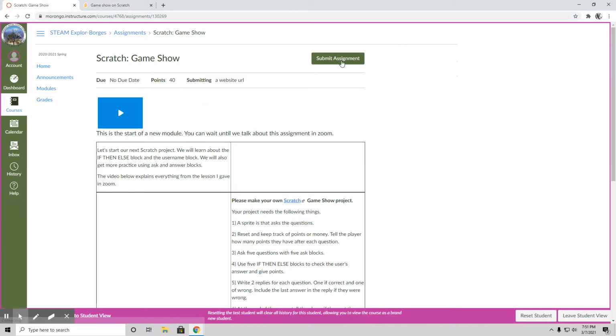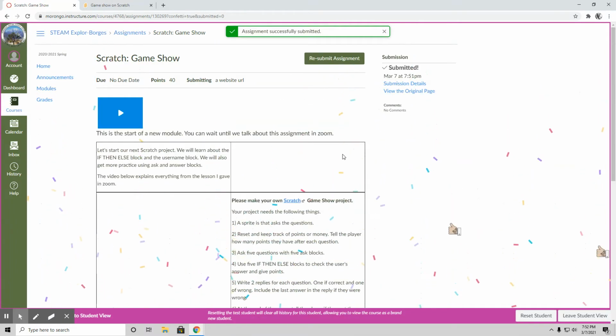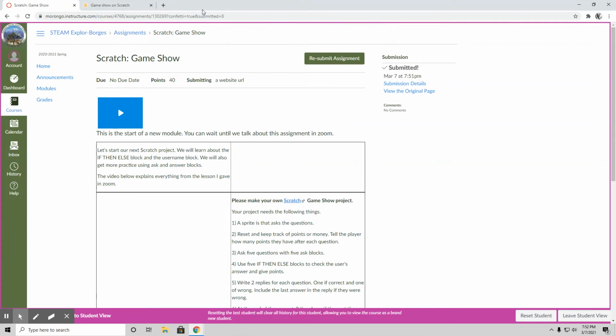You go back to Canvas, and you're going to click this button right here to submit the assignment. Then down here, it says copy and paste the link to your website. You're going to paste that in right here, paste. Put a note in here if you want to leave me a comment or anything. I'll get that message, and then you're going to click Submit Assignment. Make sure that it throws the candy or whatever this is and tells you that it was submitted or it ain't submitted. All right, and that's it for this one.